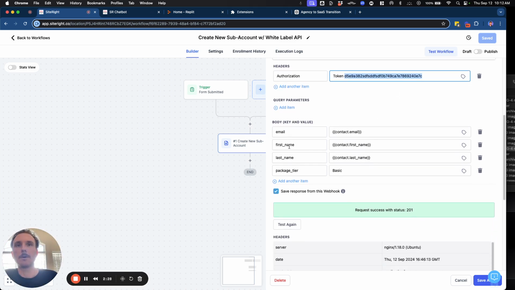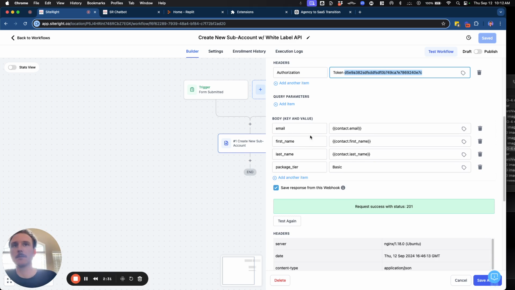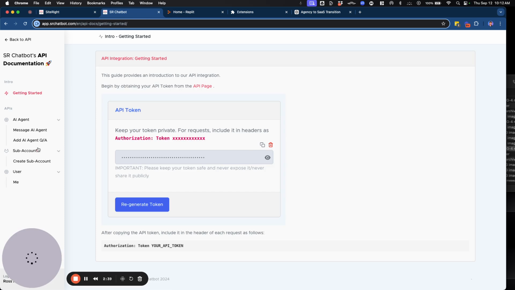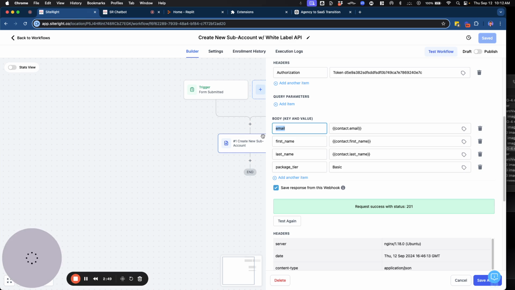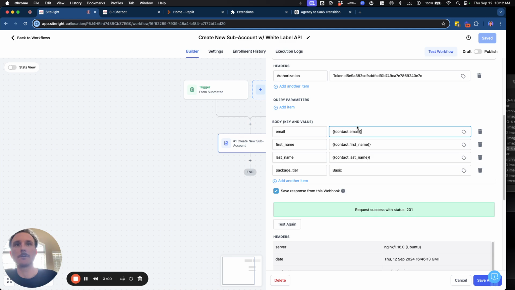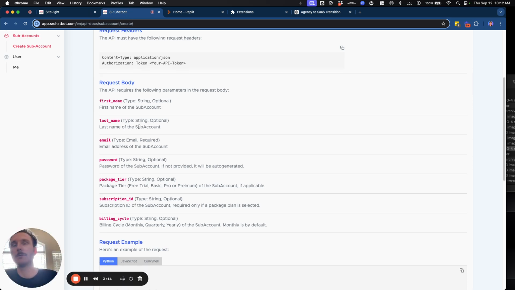And then under body, we're going to add the items that we want to pass to create that new sub account. So for example, we're going to write email because inside the documentation, it's telling us that's the name of it. So we can see we have first underscore name, last underscore name, email, and some of these other ones down here. For this example, we're going to do email, first name, last name, and package tier. And under these options, we're going to use the dynamic values in GHL. So these are going to be filled out dynamically based off of what information is in the trigger up top. So the email is going to be passed, the first name and last name, and then package tier. Package tier corresponds to one of the three package tiers that you have publicly accessible to your sub accounts.